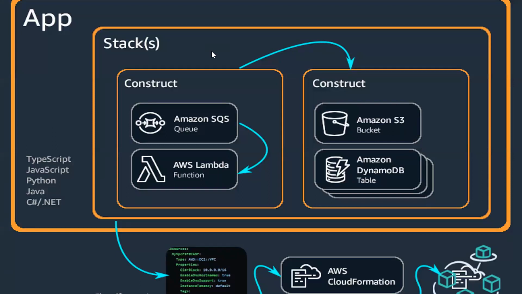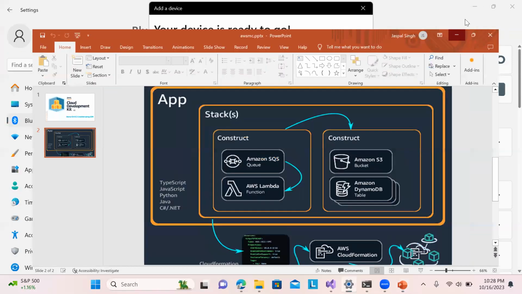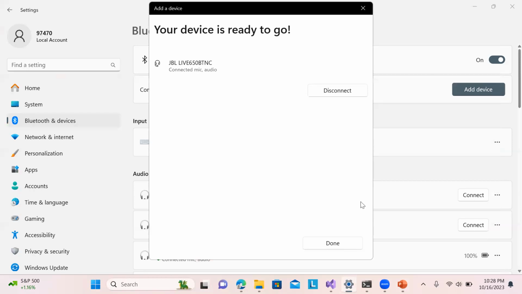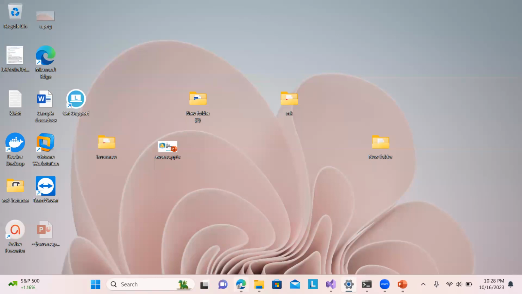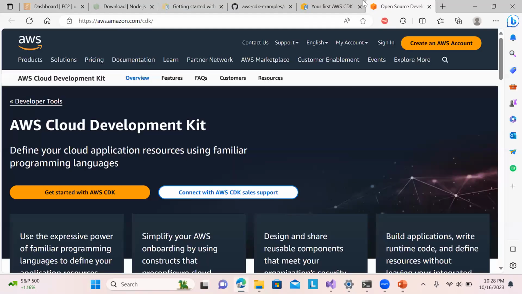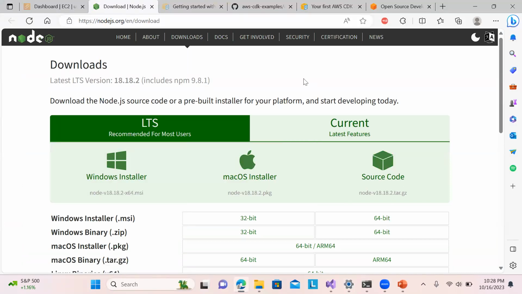So how to use it? What are the prerequisites? The very first thing you have to do is have Node installed. You can download a minimum of, I think, version 16. You need to download Node.js, because that is the prerequisite for the CDK to be installed in order to utilize the CDK.